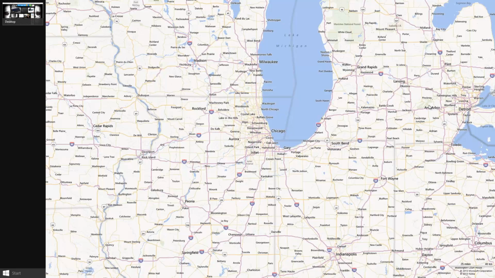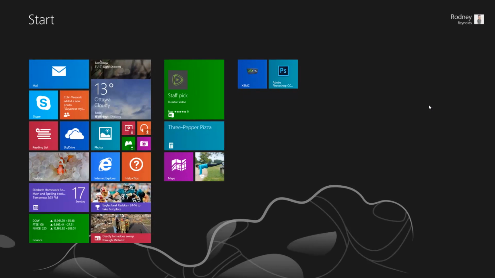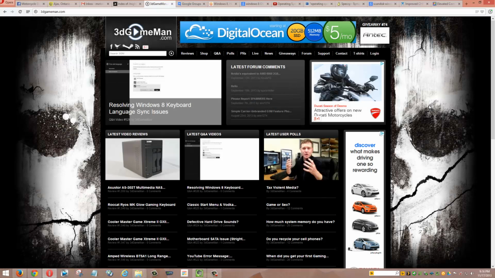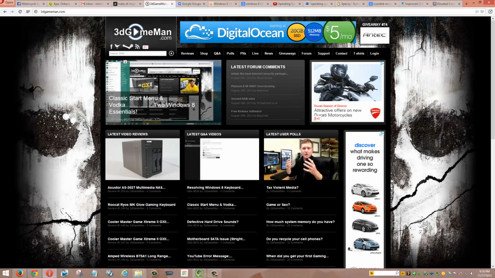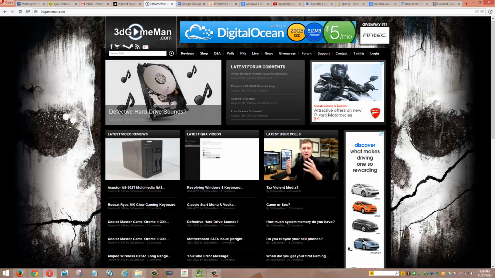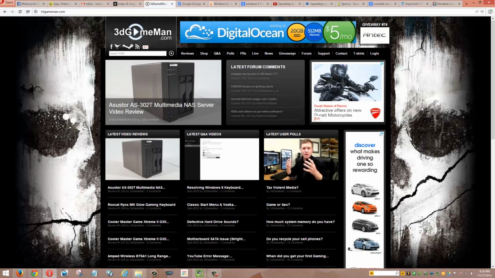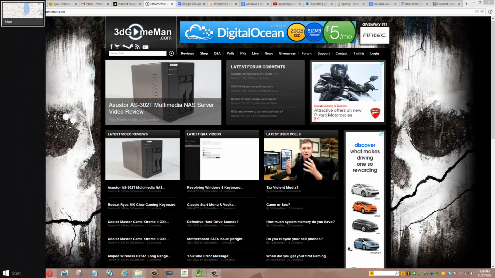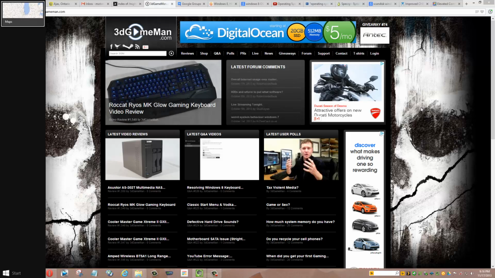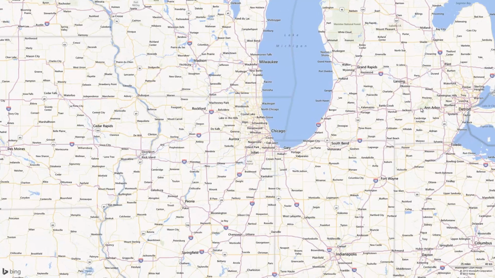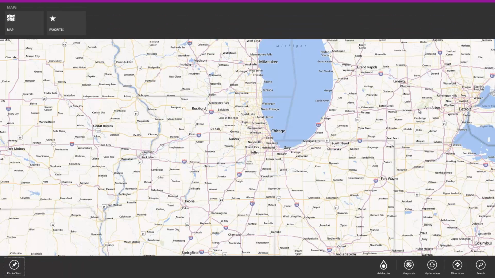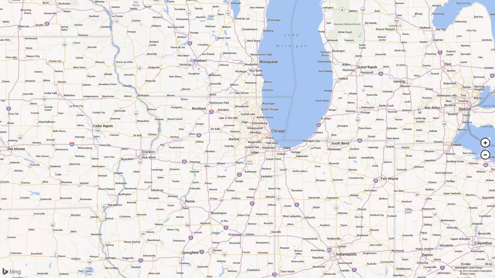And you can also go to start at the bottom left if you want to, and that will bring you here. So let's go back to the desktop. Windows key Z brings up the app options. So let me just go back into the app itself, the map. So I'll use the Windows key tab to go back into maps. And then if I go Windows key Z, it brings up the options for this particular app.